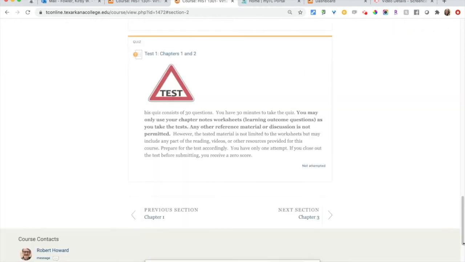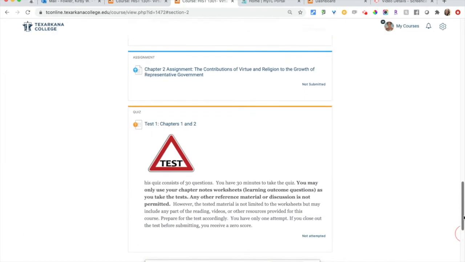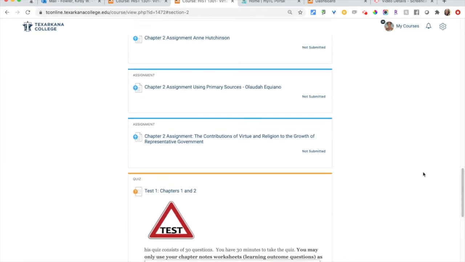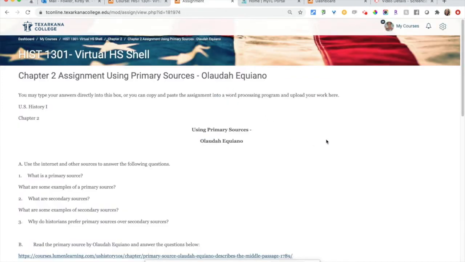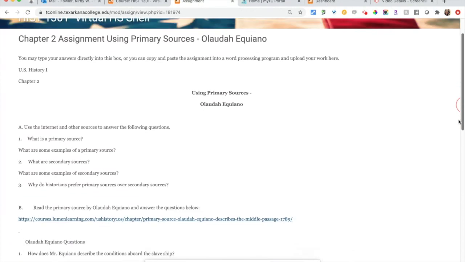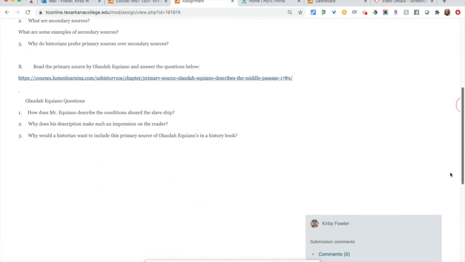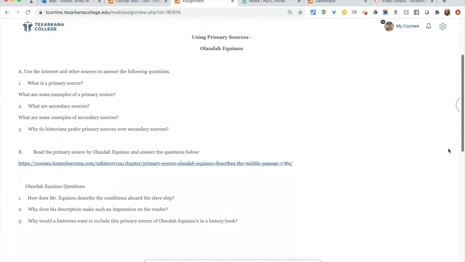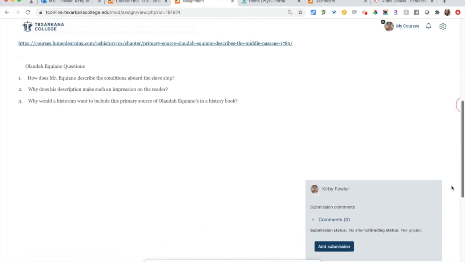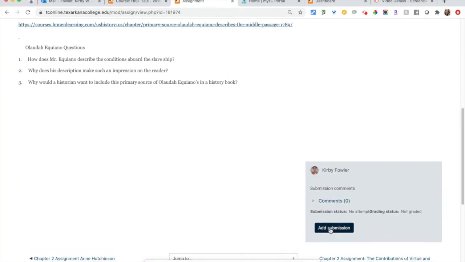When you click on an assignment, let's take a look at that. Clicking on an assignment, you'll see here that the professor has a list of questions that they want you to answer. So the best way to answer those questions may be just to add a submission. Answer the questions on a Word document and upload your document here.